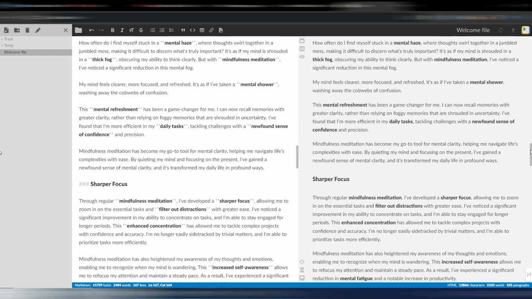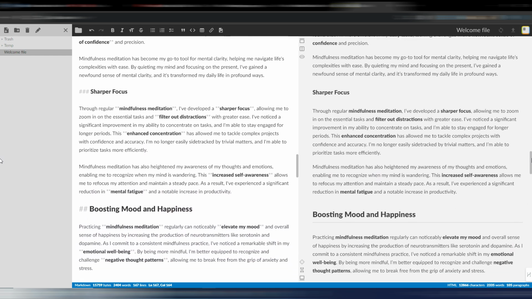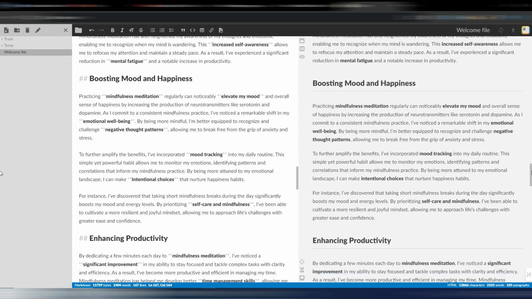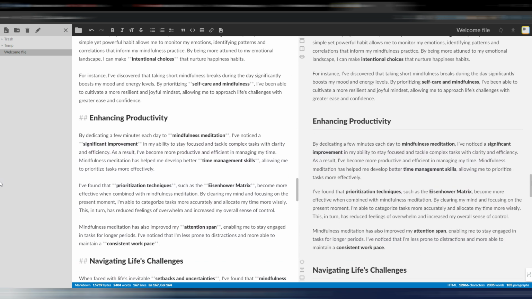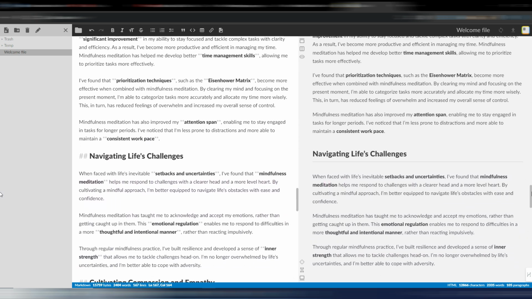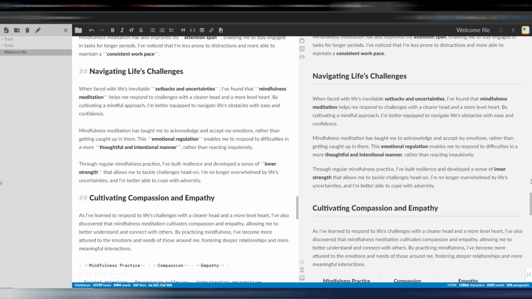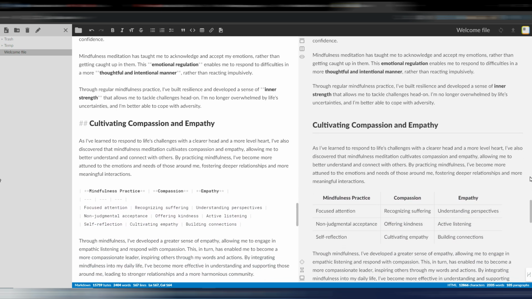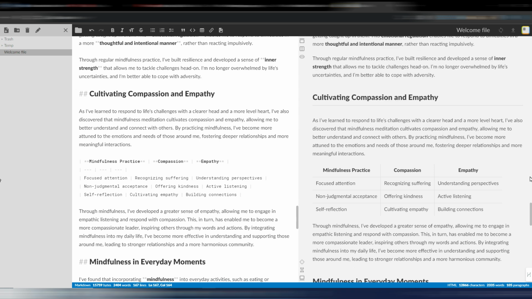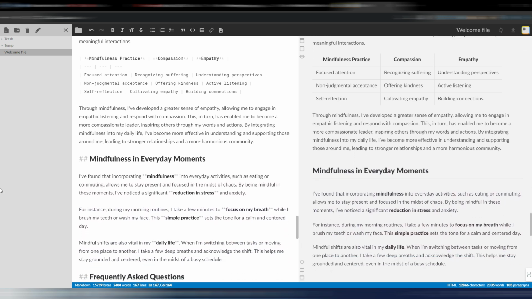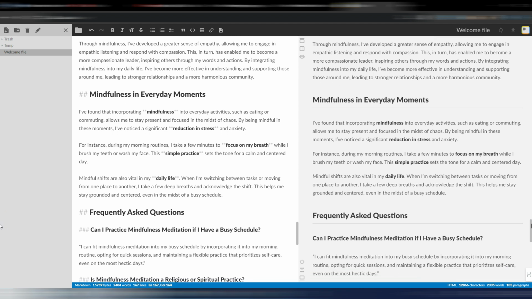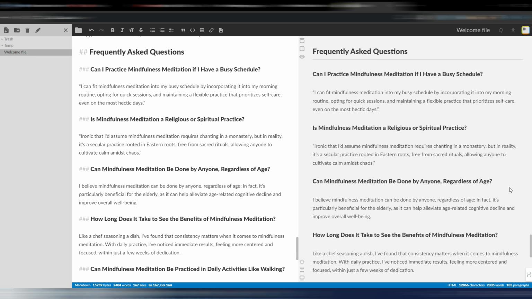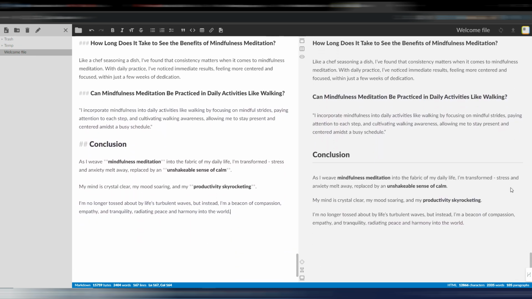It's not bad at all, this article. Sharper focus, and again boosting mood and happiness, enhancing productivity, navigating life's challenges. I will say it's even more detailed than the one before, if I'm not wrong. Cultivating compassion and empathy, another table here. We have mindfulness in everyday moments. We have the FAQ section with short answers and the conclusion.